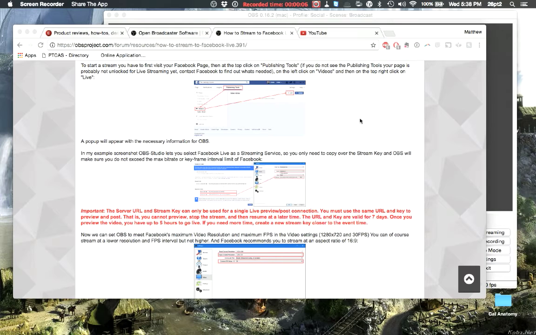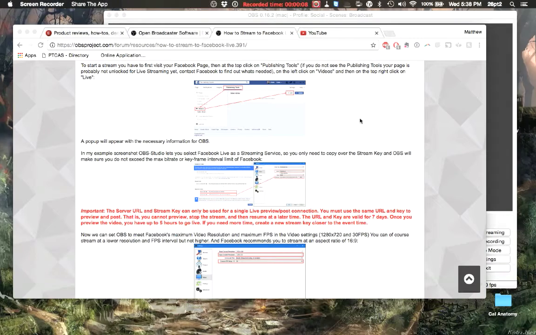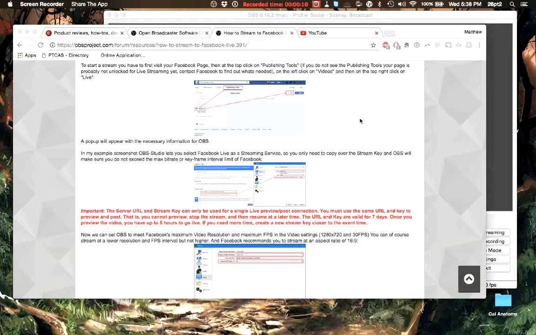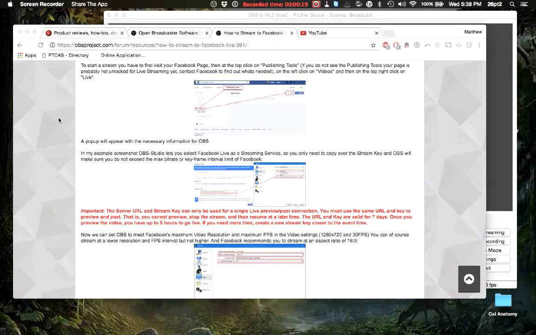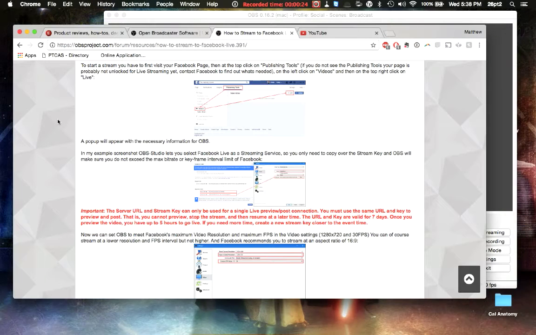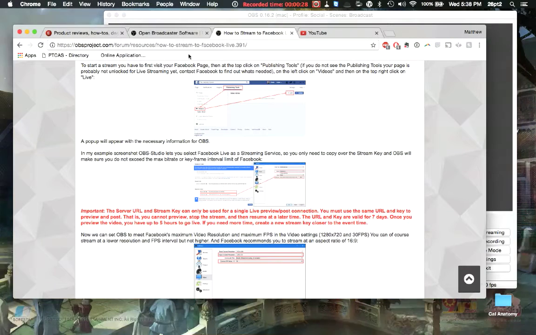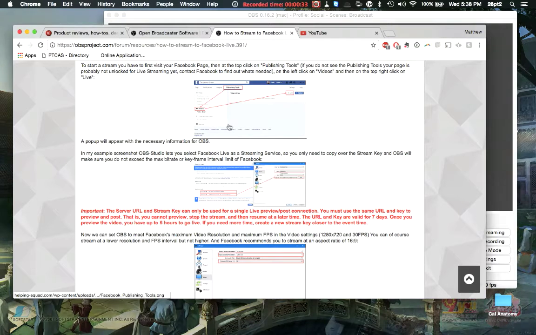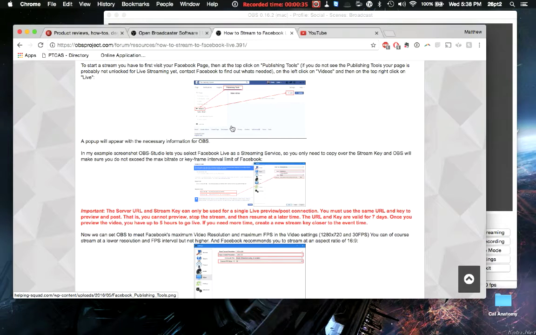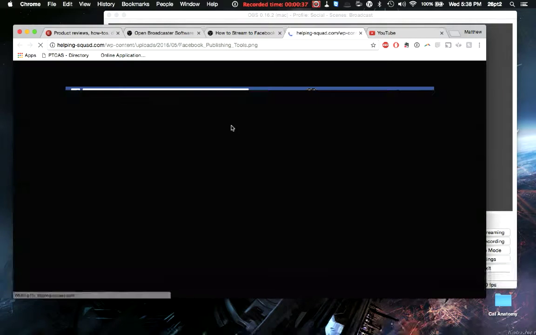This is video number 6 in the tutorial series on how to stream to Facebook Live using OBS, Open Broadcaster software. So here we are. This is the big step. I'm going to use the screenshots listed in the article that's in the description. So go ahead and click on that. Follow along. This is what it looks like on the Facebook end.